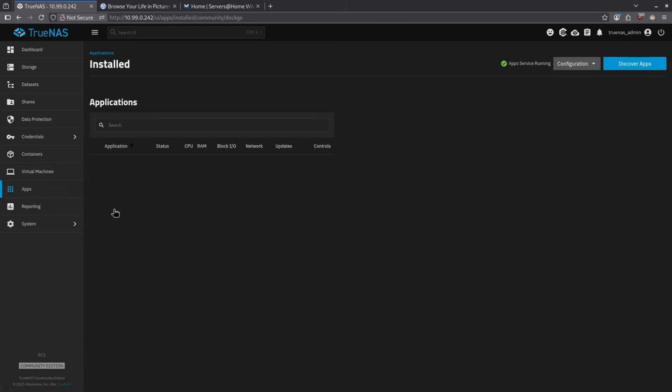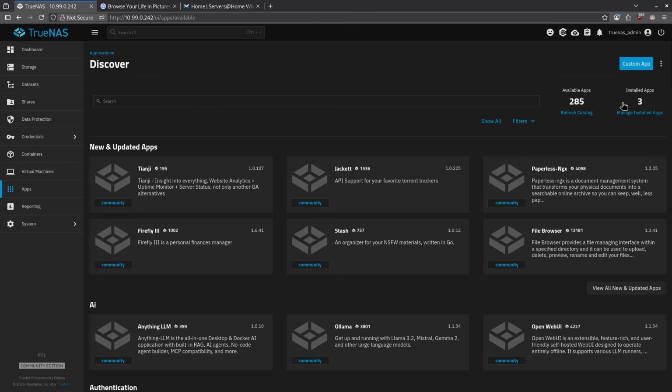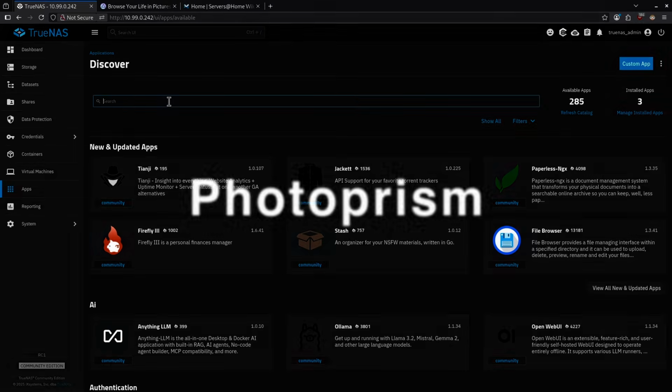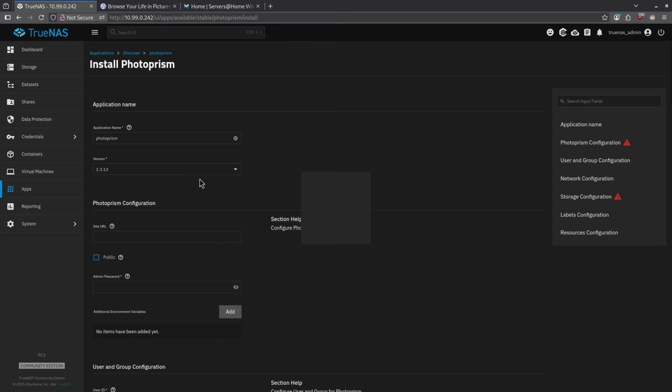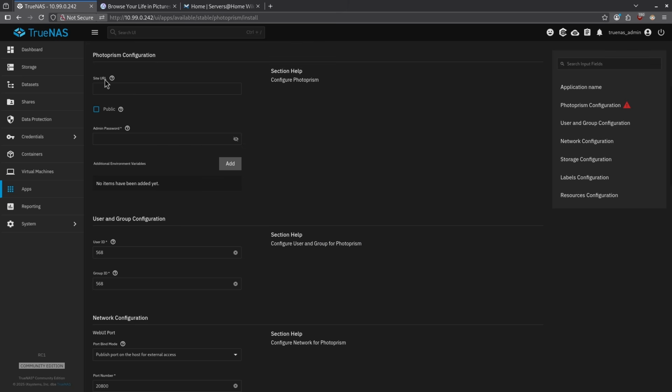Let's jump over to the Apps page. Click Discover Apps, search for Photoprism. Click Photoprism, click the blue Install button, and scroll down to where you see Site URL. Here, enter the IP address of your TrueNAS server. Give yourself an admin password.